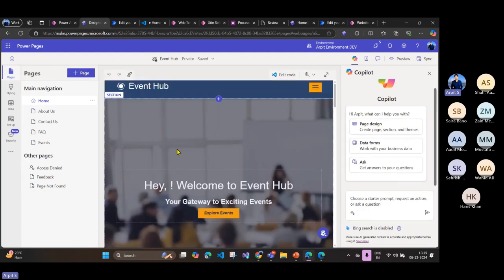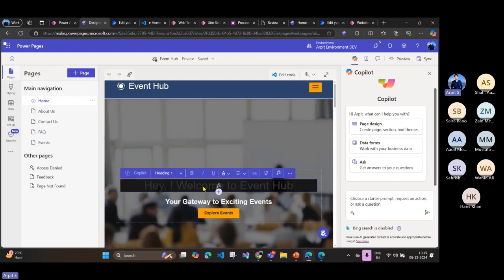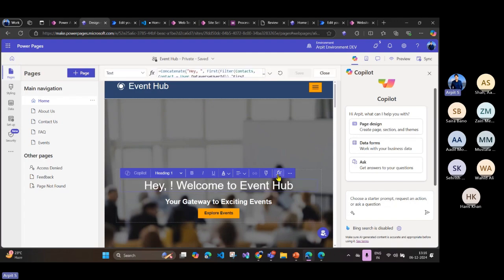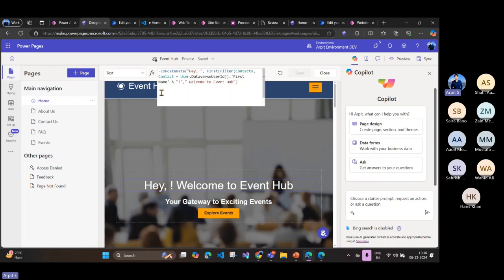Always remember, a preview feature is not for production users. So for example, this is the message and here you see the FX. I want to display the name of the logged in user and then welcome to event hub. So click on this text, click on FX, and here it will open the Power FX control for you. I don't want to explain Power FX because it looks similar to whatever you write in Excel, in a Canvas app, model driven app, or the Dataverse formula.